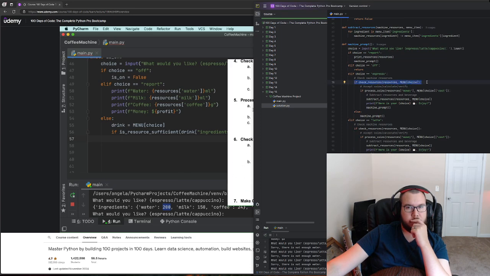The next step is to process coins. The user is going to be asked for the number of quarters they have, the number of dimes, nickels, and pennies, and you have to remember their values.